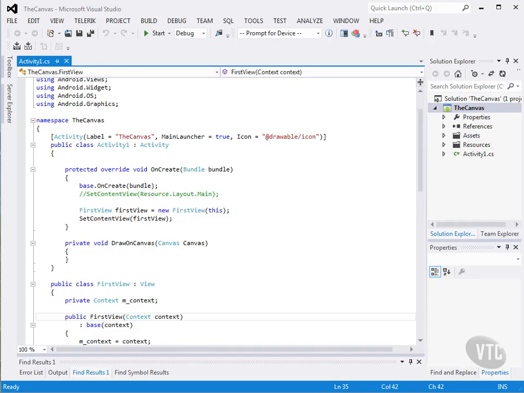The canvas allows us to do that, and we'll see in future lessons how to draw different shapes and have different effects, and how to draw text, and how to optimize some of that. In these upcoming lessons, we'll be using the Android graphics namespace. And the canvas is the first object we're going to work with.